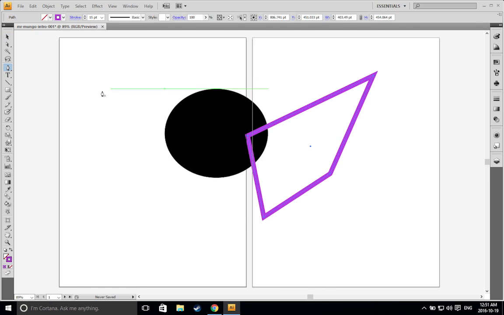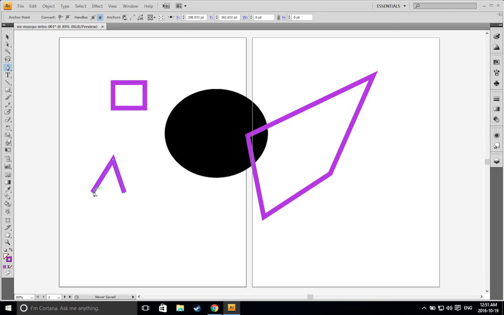The pen tool is one of the tools that you'll probably be using the most if you're doing any illustration. You can see that you can use it to create simple shapes or more complex ones depending on how you place your points. Now, as I get to this last point here, you'll see a circle appears next to my pen tool, and that is basically telling me that when I click here, it's going to close the shape.